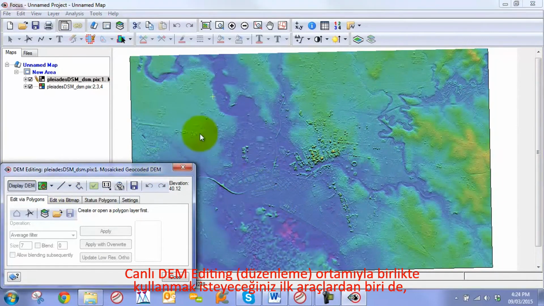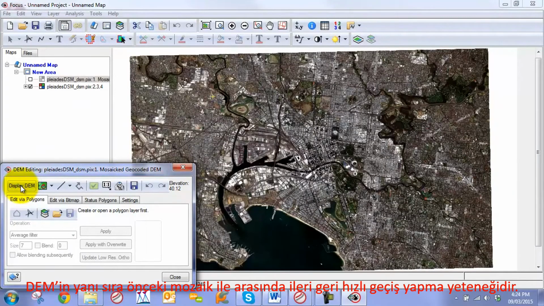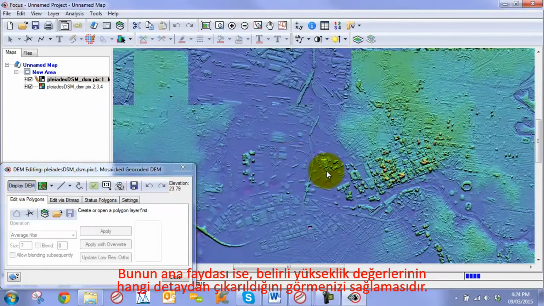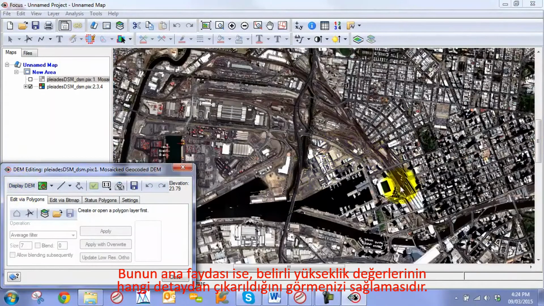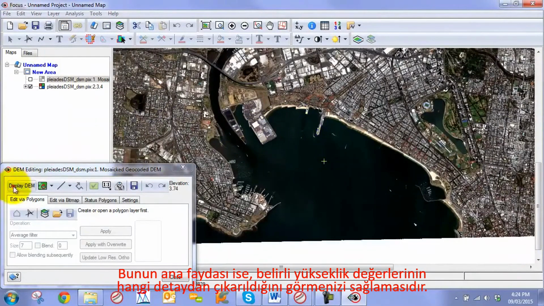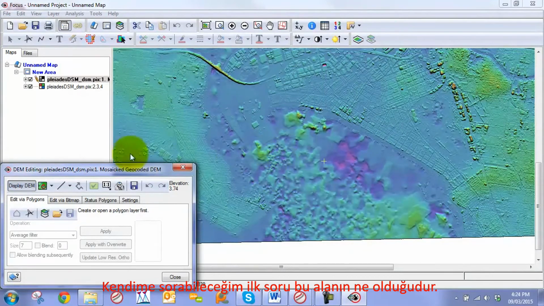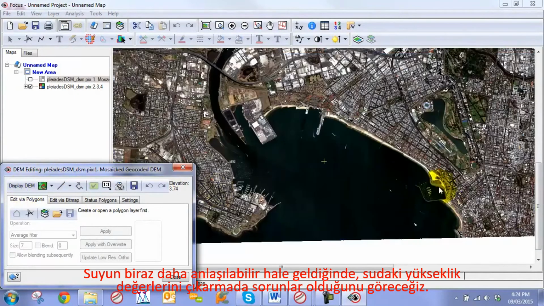One of the first tools that you're going to want to get used to using with our live DEM editing environment is the ability to quickly switch back and forth between the preview mosaic as well as the DEM. The main benefit of this is that it allows you to see what feature the particular elevation values were extracted from. If we look at an area like this, we can see it's quite messy. The first question that I might ask myself is, what is this area? Once we see that it's water, it becomes a little bit more understandable that we would have issues extracting the elevation values in water.